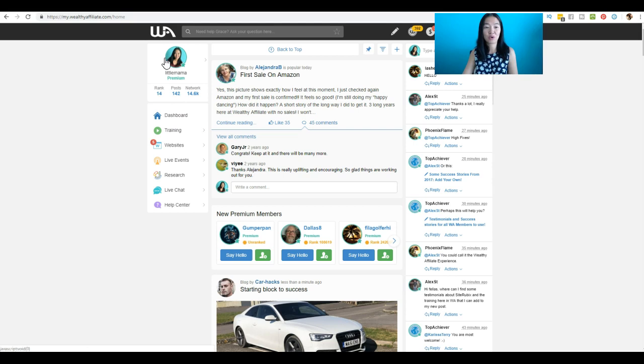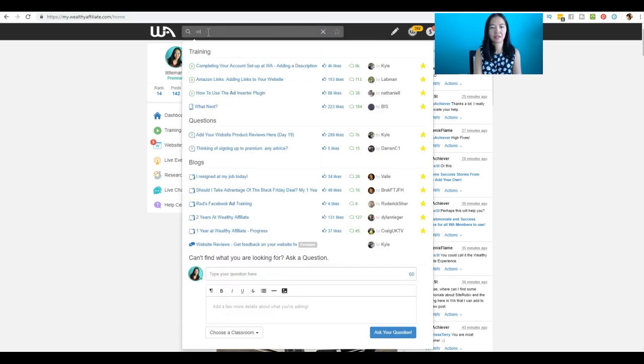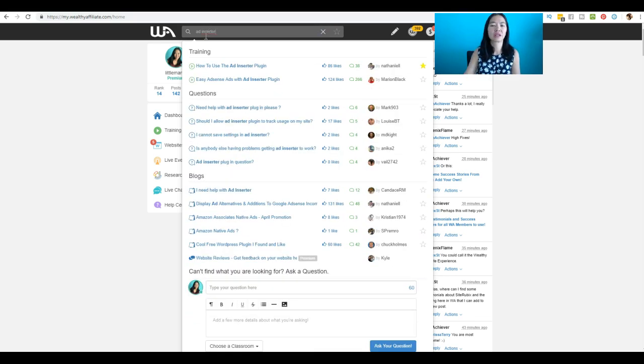So this is the Wealthy Affiliate dashboard, and if I go, let's see, Ad Inserter, there, how to use the Ad Inserter plugin. I use this a lot, and you can use it for adding AdSense as well.